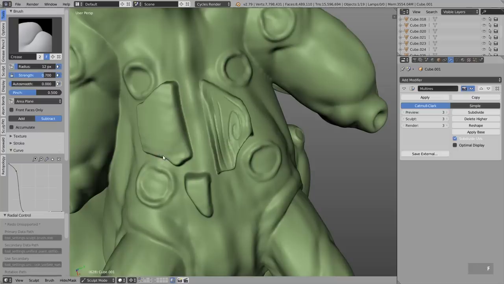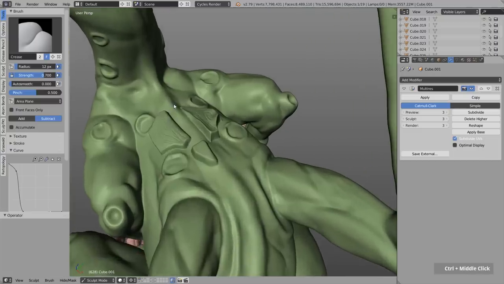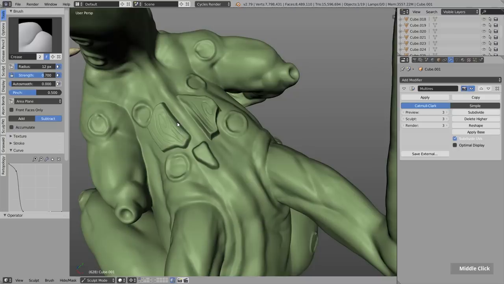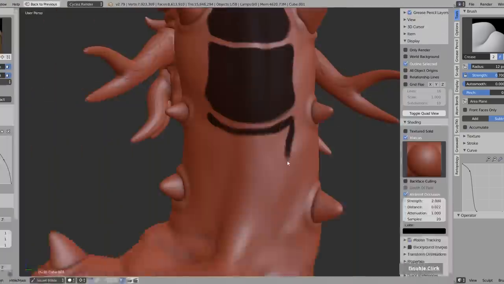Overall, this was a very time-consuming process because this is just pure manual work. So now let's enjoy a short time-lapse on how I painted all the masks and created all the scales on the body.